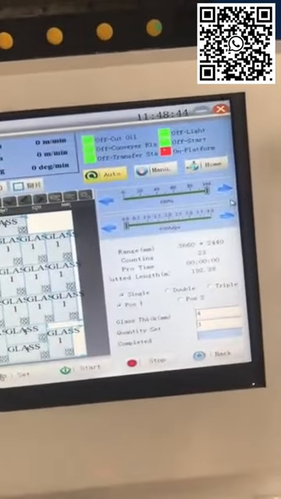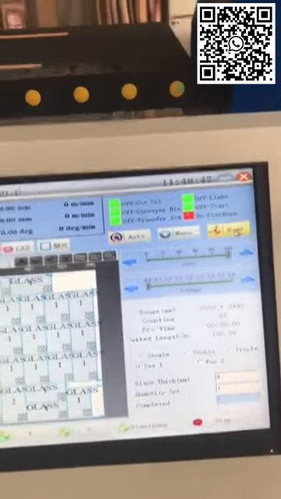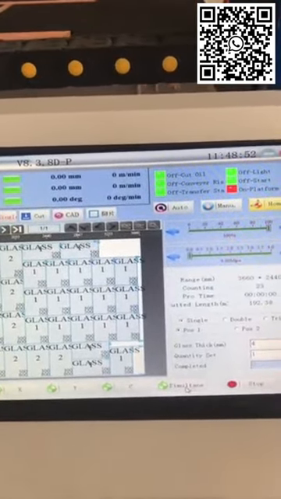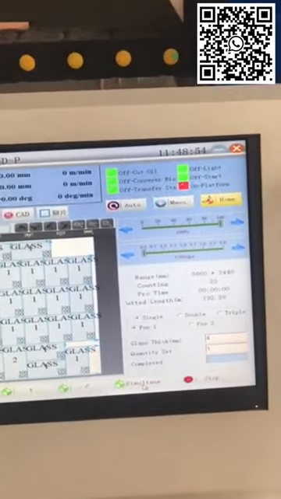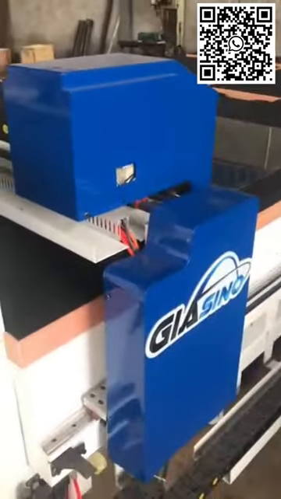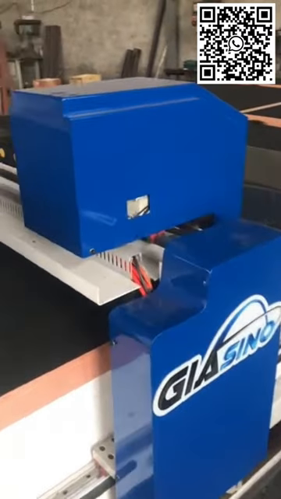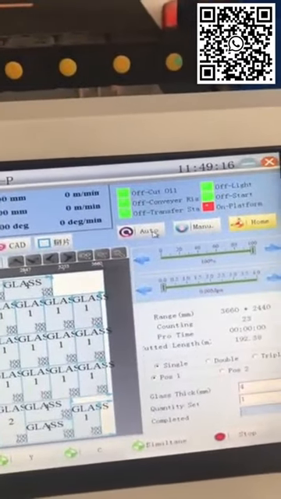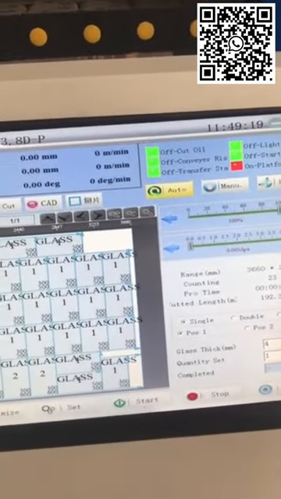Okay. First, you need to make home. That means, and also the second, simultaneous. That means all X, Y, Z all come to the original point. You see, the cutting head is moving. Okay, now it is in the original, okay? Now you press auto and then start.